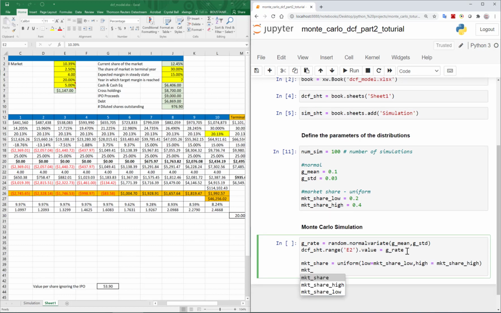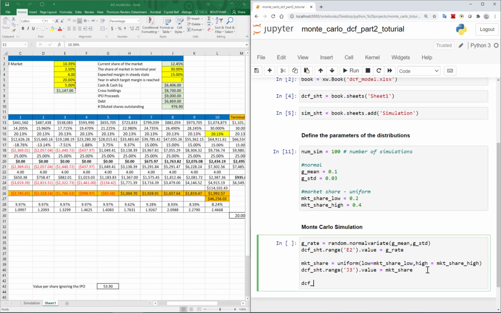I also replaced this randomly drawn number into the corresponding cell value in Excel for this particular input, which is J3. Now that we generated new input variables and replaced them in the model, all we need is to locate the output cell of our model and get the value of it. Our main output here is the value per share, which is in cell B45, and let's call it price.